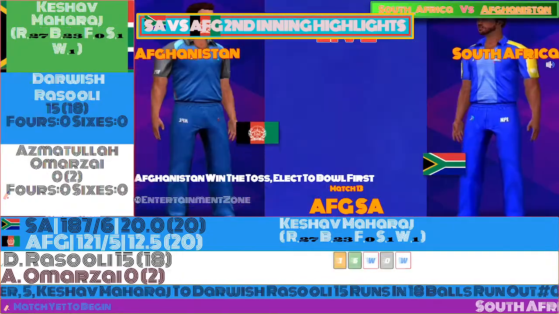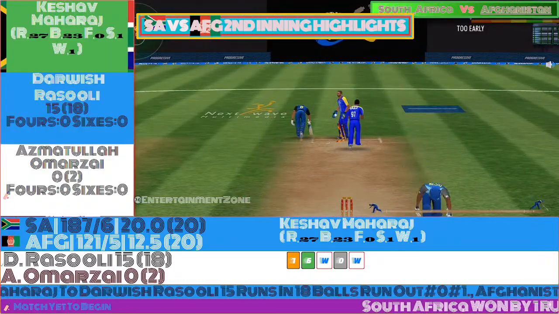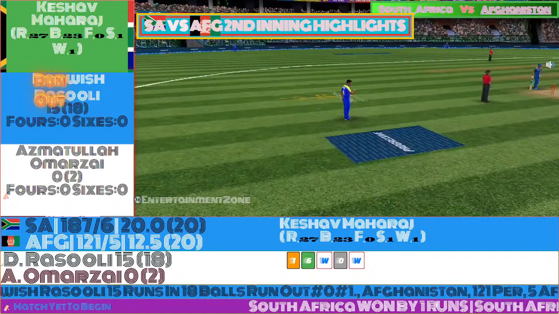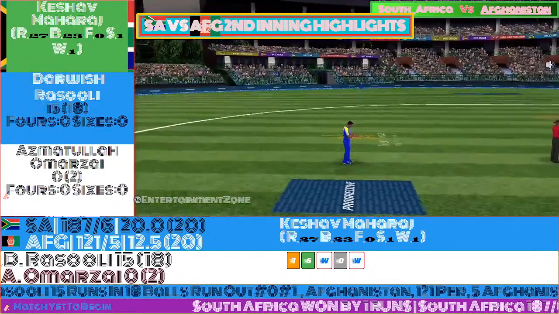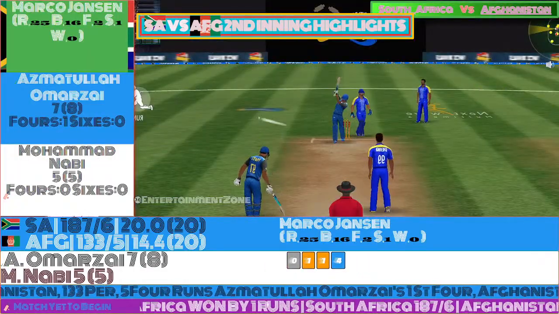Steps out to his front foot and Shah defends that beautifully. Run out. Oh, that is very ordinary running between the wickets. Keshav Maharaj bowls it flat and a bit short.